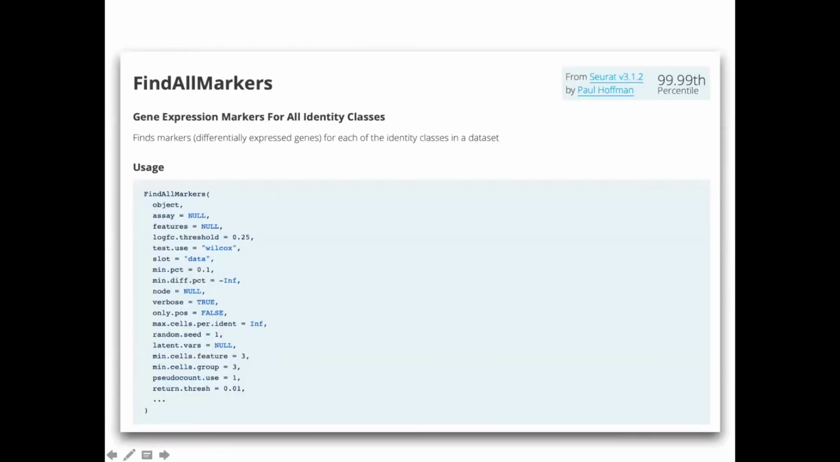What if they're SCT normalized? You still do the differential expression. I would still do it on the non-SCT data, I think. Okay, thanks.